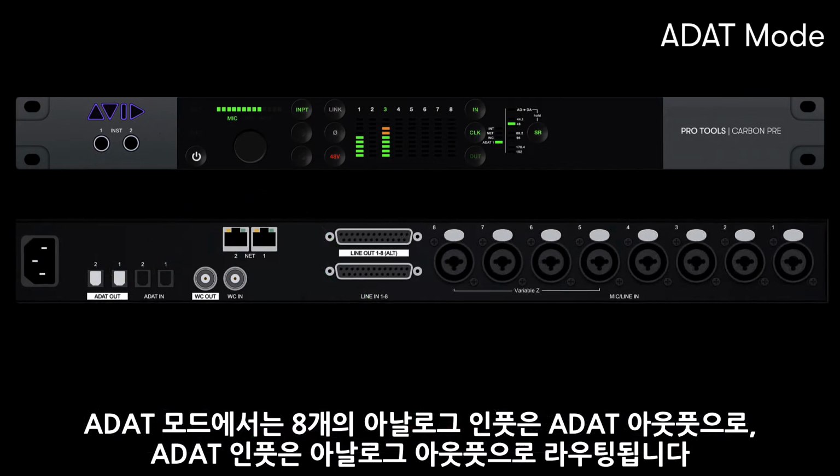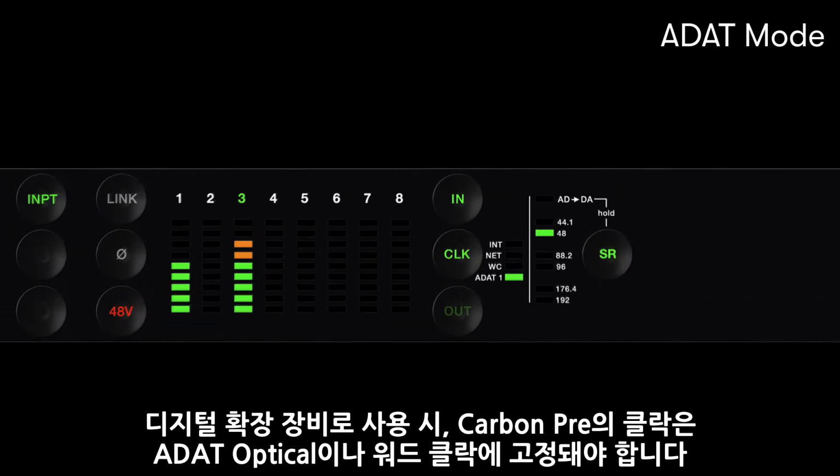While in ADAT mode, the 8 analog inputs are routed to the ADAT outputs, while the ADAT inputs are routed to the analog outputs. When used as a digital expansion device, Carbon Pre should have its clock locked to either ADAT optical or to word clock.